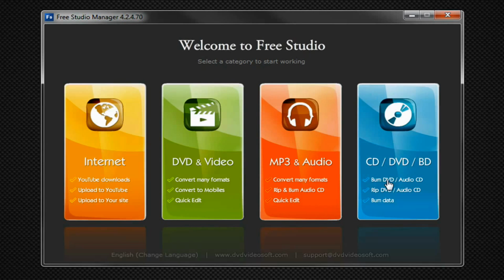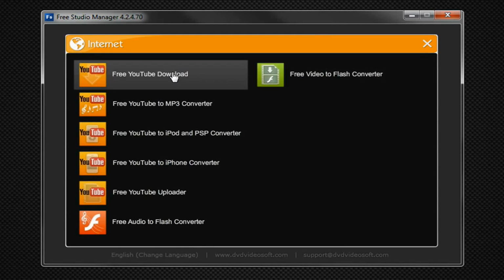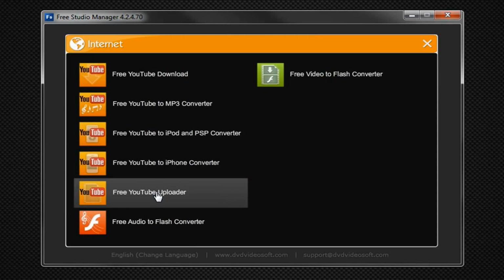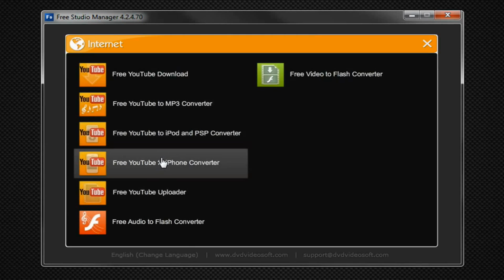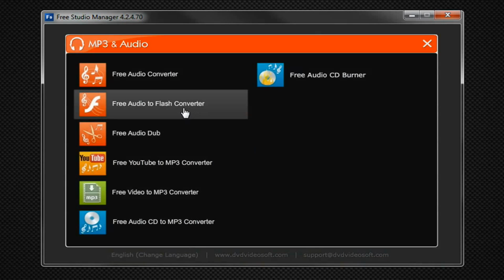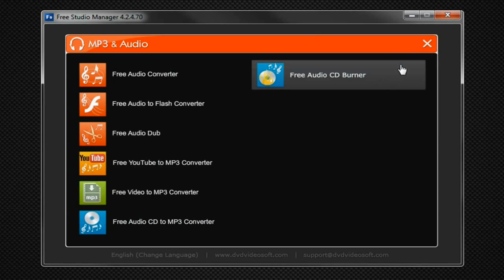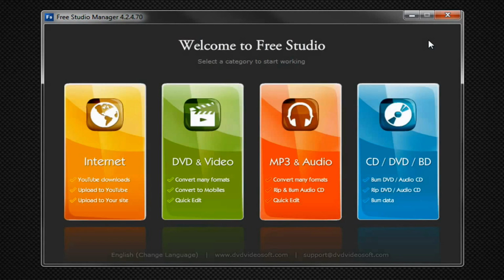CD and other functions. So for example, if we wanted to choose an internet function, there are a lot of different things under internet in this freeware package. For example, there's a free YouTube downloader, a YouTube uploader, and several other converters from YouTube videos. To go back to the main menu, we just hit the X in the top right-hand corner of the Studio Manager. Others include, for example, if we go under MP3 and audio, we can look at a free audio dub or a free YouTube to MP3 downloader. We can go back, of course, using the X bar and view the main menu.